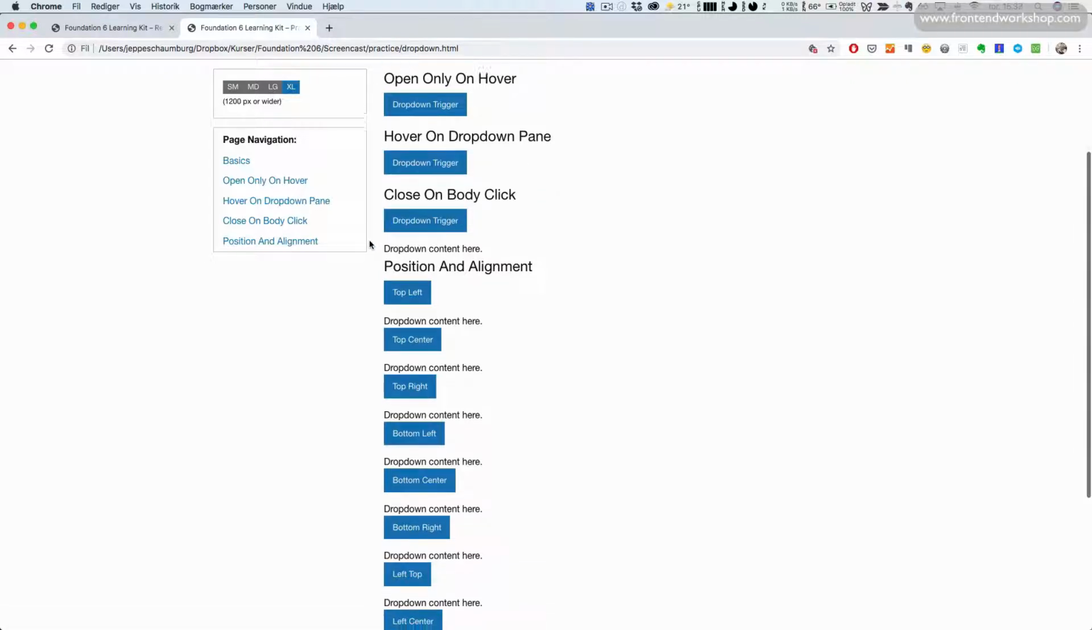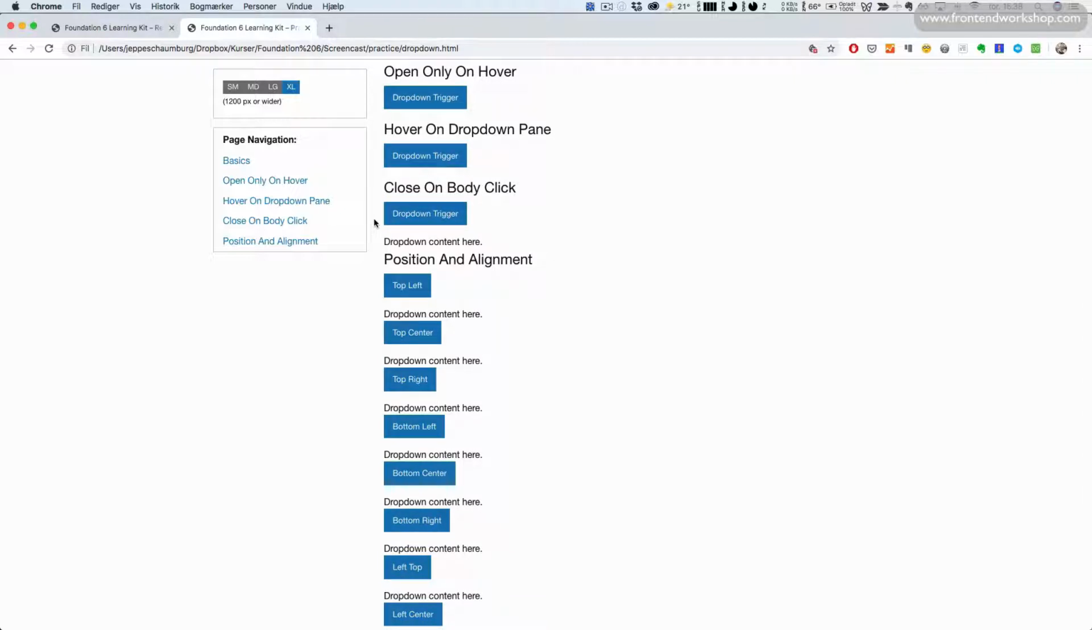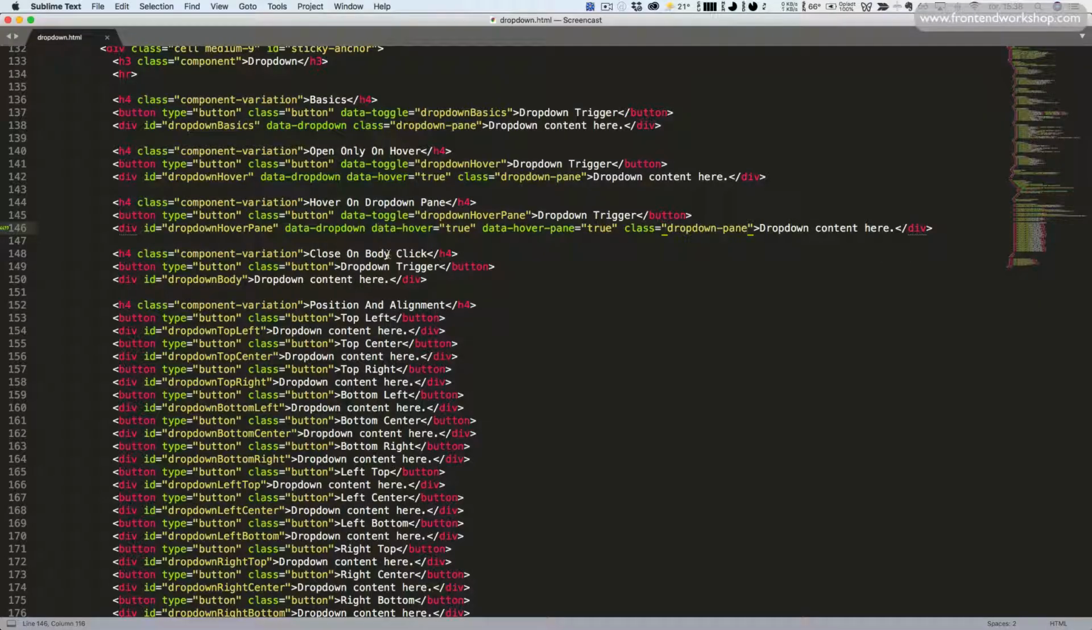We can also make it close on body click. So to do this, we go back here. We add the data toggle attribute with the value drop-down body. And then we add the data drop-down attribute to the content and the data close on click attribute, the value true. This will make it close by clicking on the body.